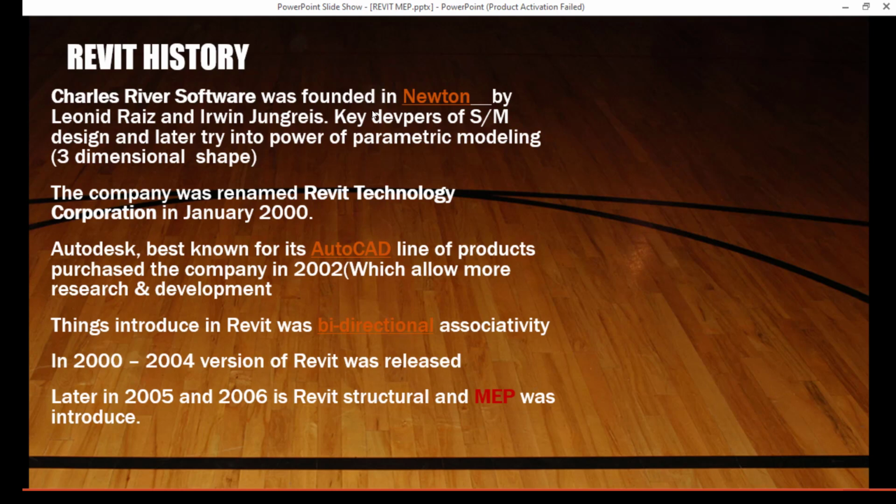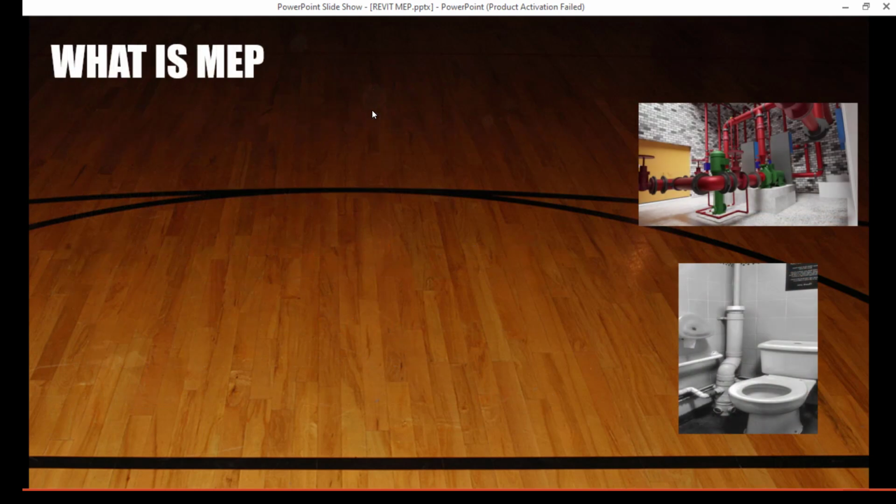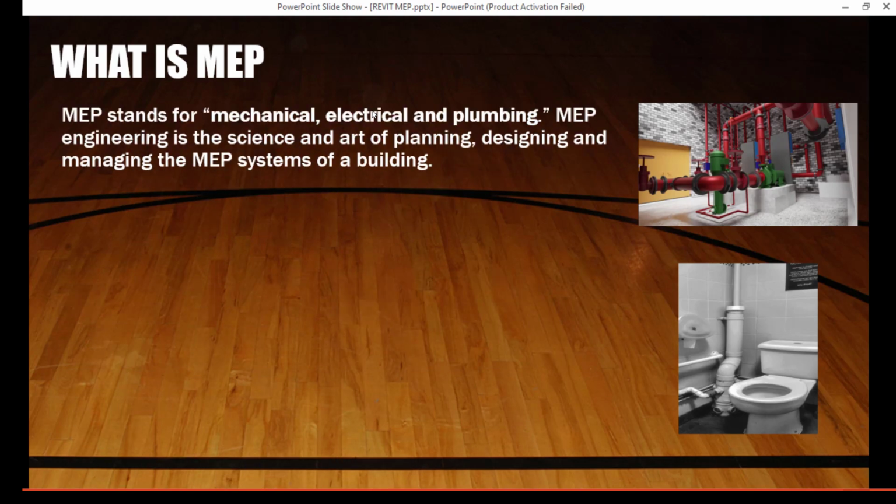So our next slide is going to focus on what MEP is. On the screen on my left hand, you can see some images that will give you a clear explanation of what MEP is. So let's move on to MEP. MEP stands for mechanical, electrical, and plumbing. When you see an image on the screen of a water closet with some pipes, and also some pipes at the top, this talks about the plumbing aspect.